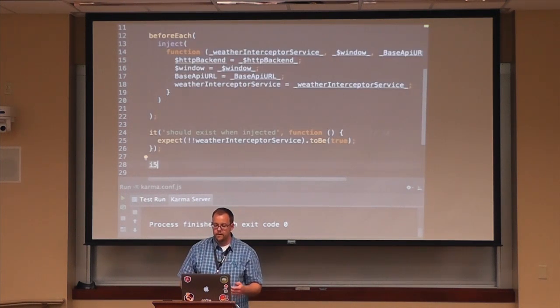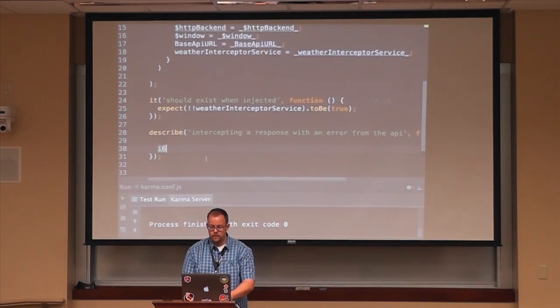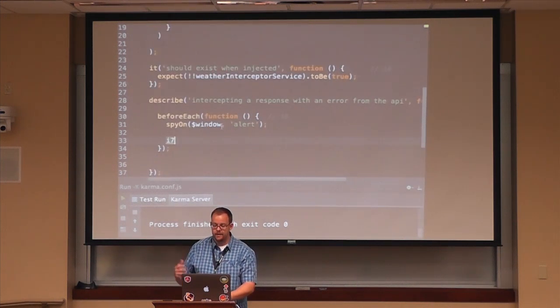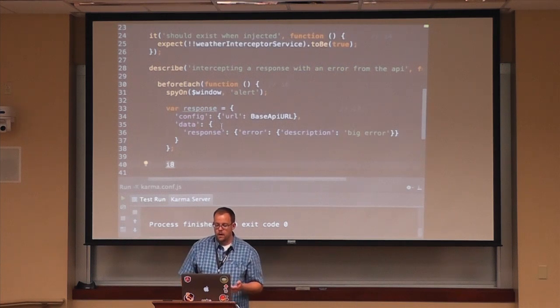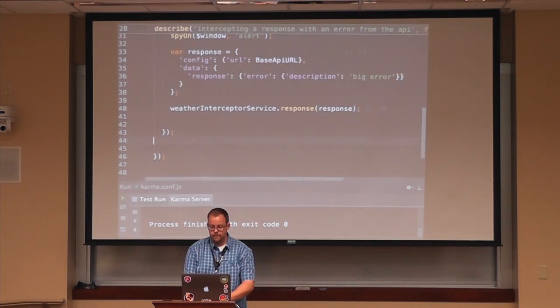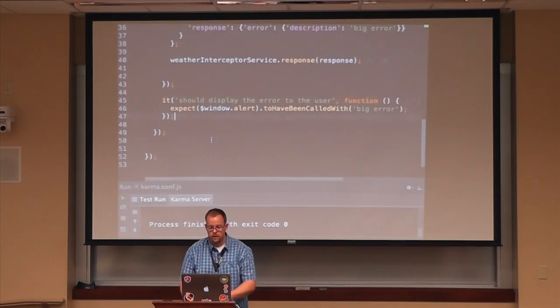So here we're just making sure that our interceptor is actually created. And then we want to check if there is a response with an error from the API. So we're going to spy on window alert because we're expecting that to trigger if there is an error. We're building out our response object that we're going to pass to it once we call it. So this is our function under test, passing the response. And then our expectation is that the window alert was actually called with the error that came back. So fairly simple.